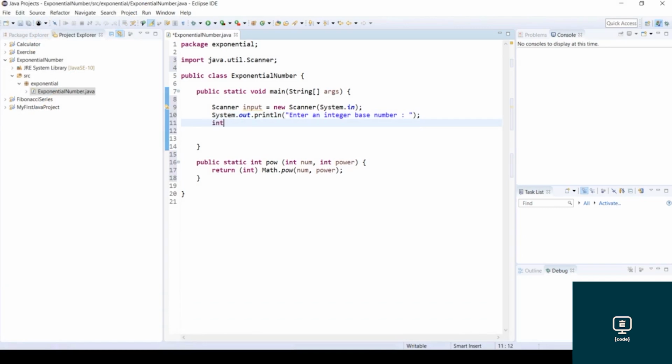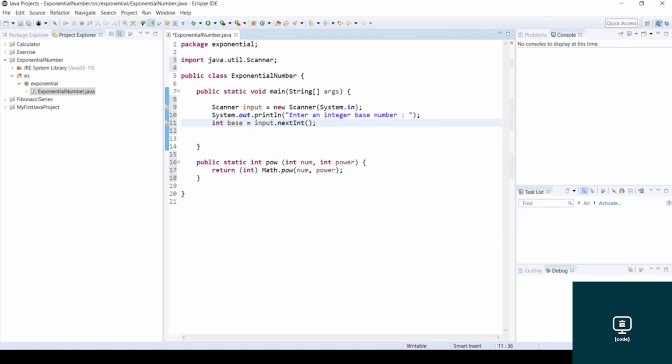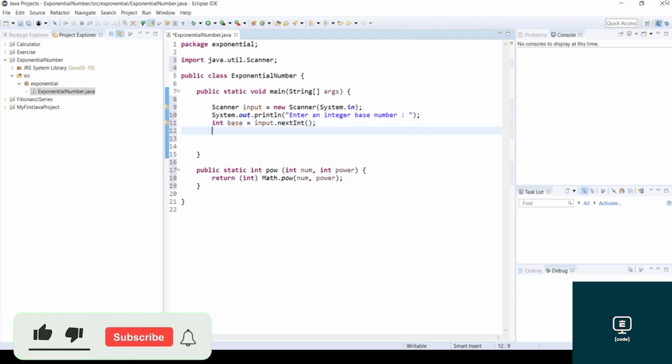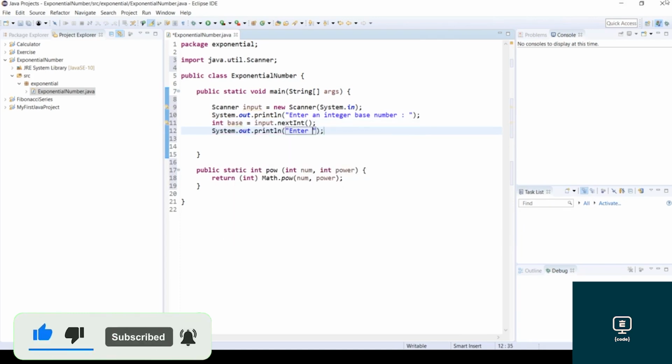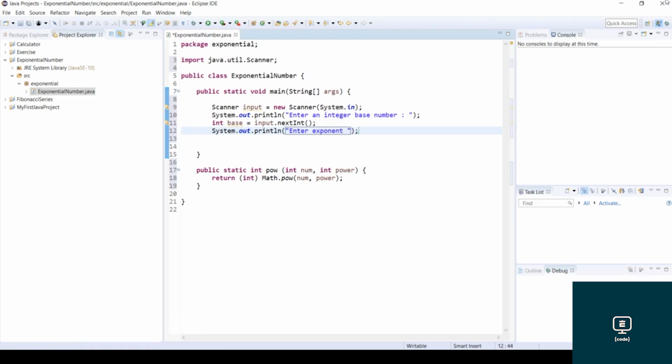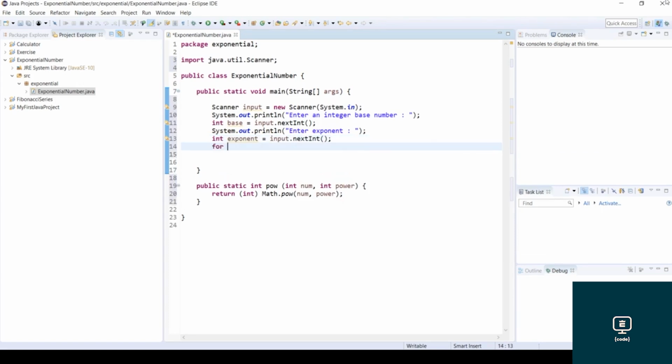So let's declare a variable base and assign nextInt, a method of the Scanner class, to this variable. Now we get a message to enter an exponent by using the print method, so let's declare a variable exponent and assign the nextInt method of the Scanner class to this variable. Now we can start to write the for loop.